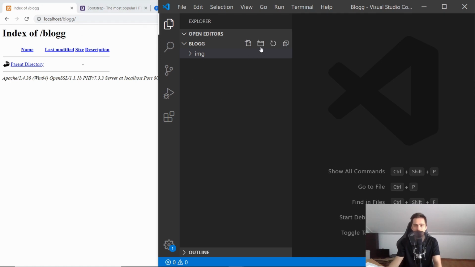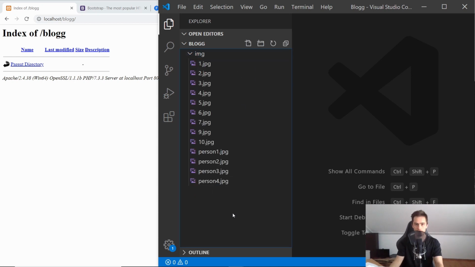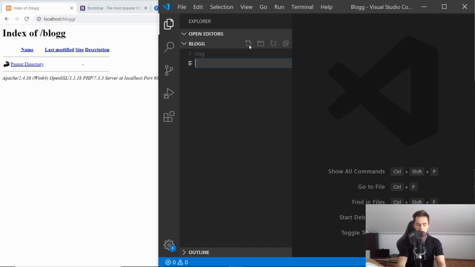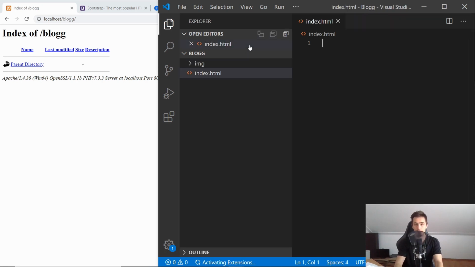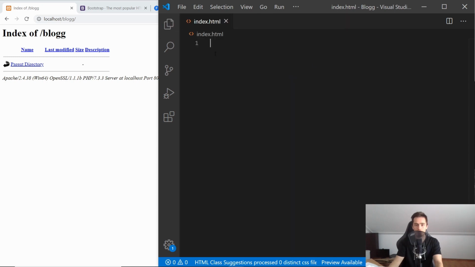Alright, so let's get started. I will just create a new file, and I don't want to create this in the image folder. I want to create it inside here. And this one will be called index.html, which is basically the main page that will be displayed when you go to some domain, right? So I will just close this thing so that we have more space.